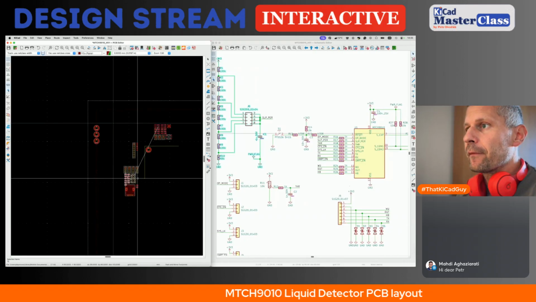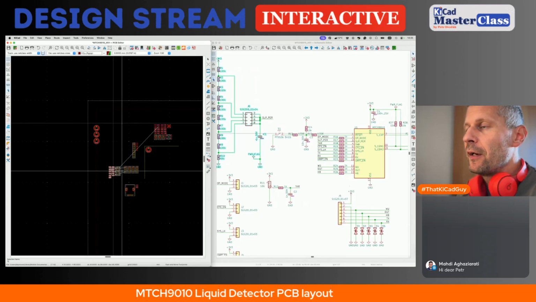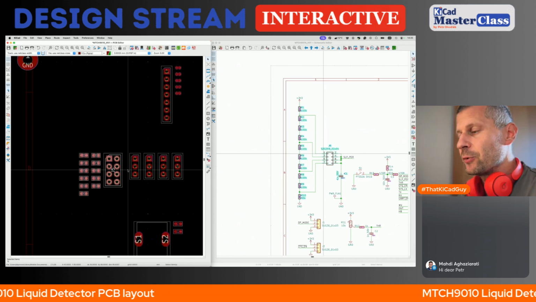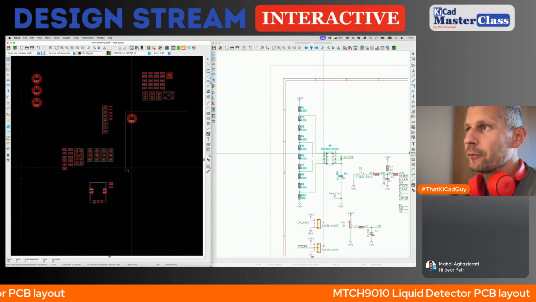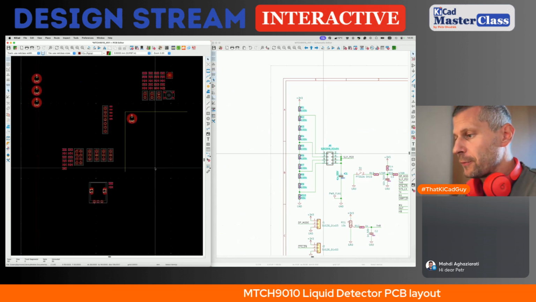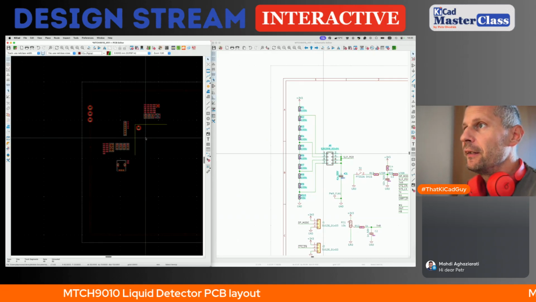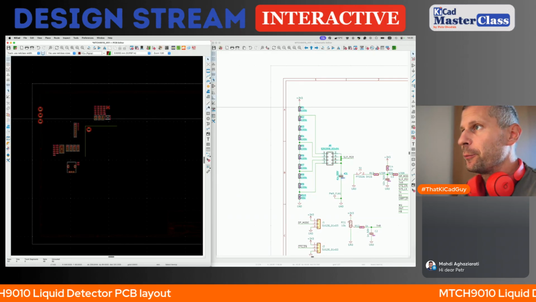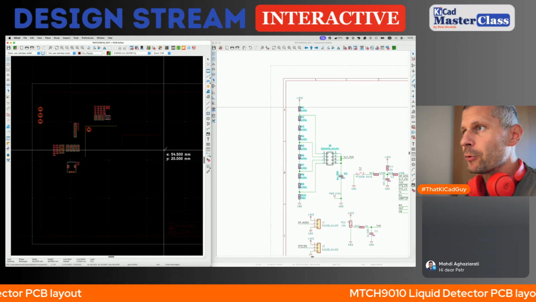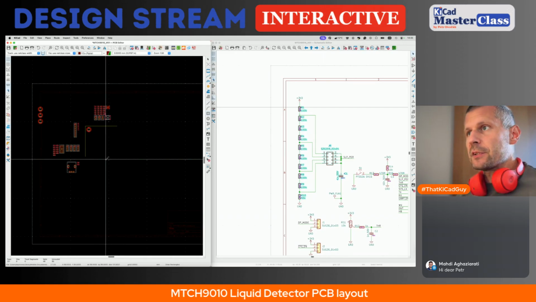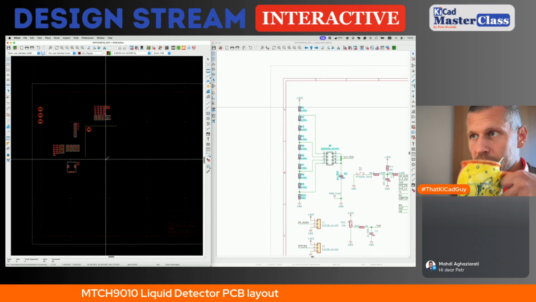Here are our headers. I will concentrate all the configuration headers next to each other, on the bottom, near the bottom edge of the PCB, something like this. The electrodes will be in this position somewhere here, and here is our spot for all our components.